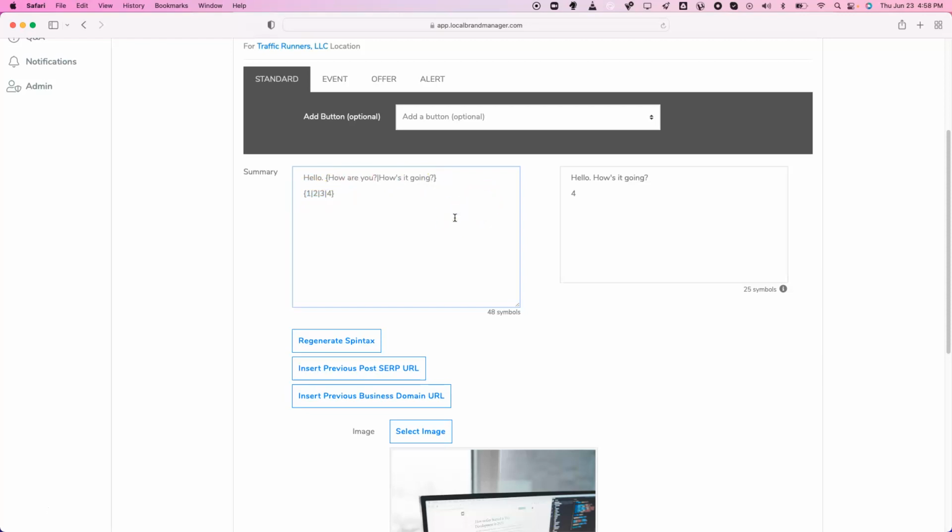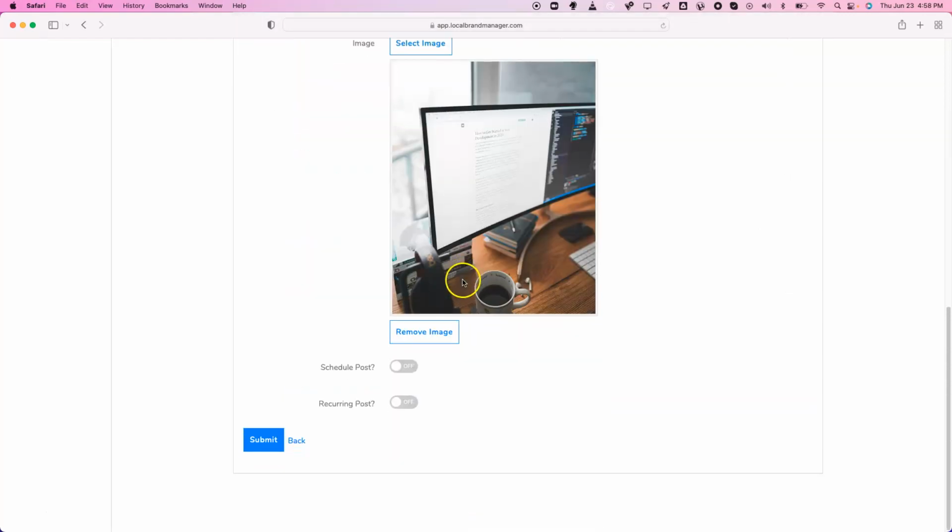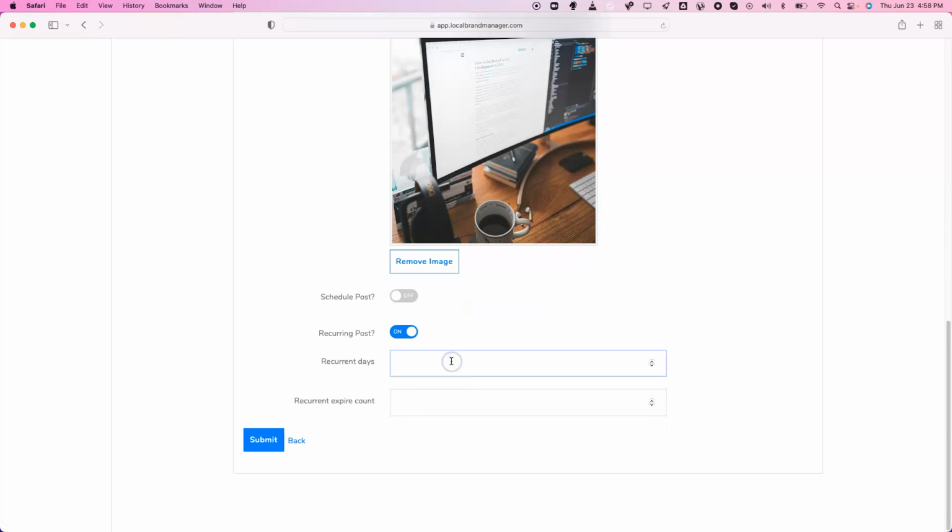So the odds are based on how many different variables you put inside the brackets. You don't have to use spin tax. It's just something that is very handy if you make a recurring post. So here for recurrent days, if I put 7, this means I'll post every 7 days, once a week.